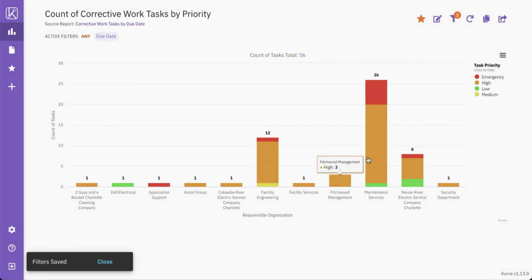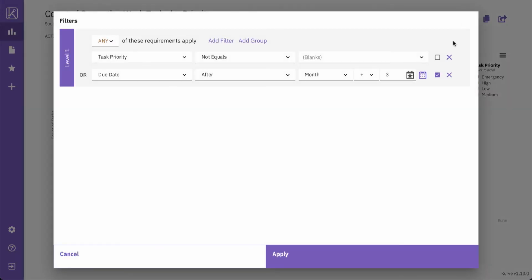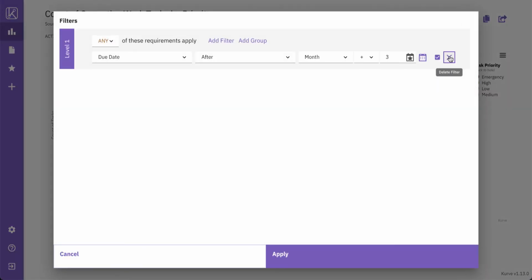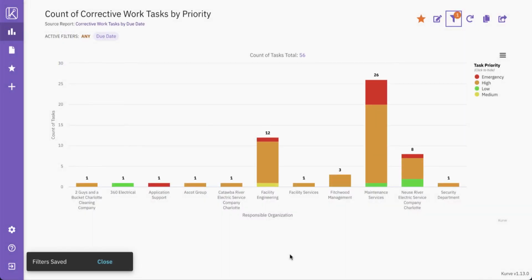Back in the filter window, I can delete a filter by clicking the X. Keep in mind that only filters created by the owner of the graph or Kurve admin will save in the graph for future use. And there you have it. Happy filtering!